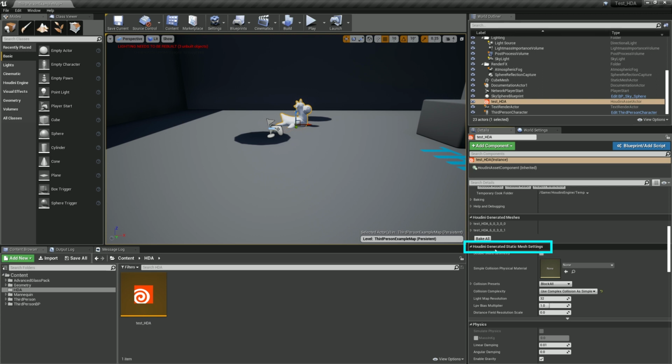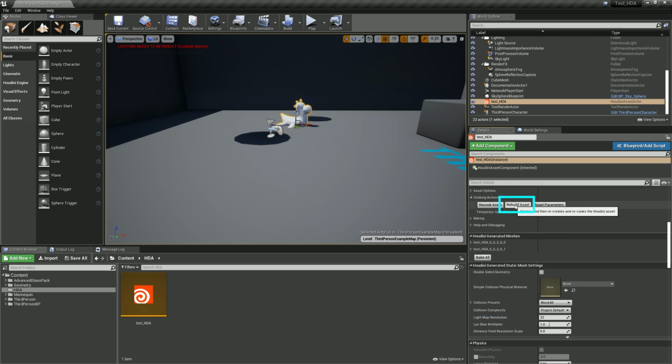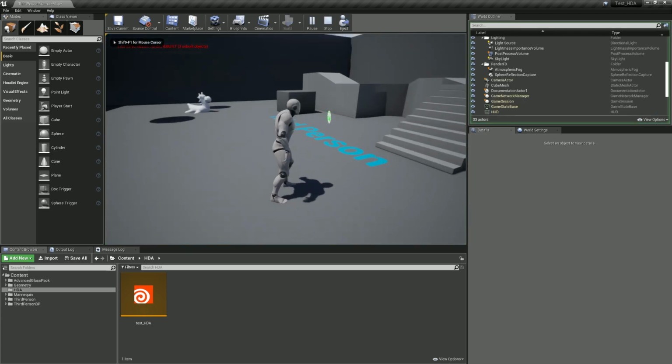Under Houdini generated static mesh settings, switch it to project default and cook it again. Rebuild it again, sorry. Okay, I'm gonna play it. I know the cylinders have disappeared. I'll talk about that in just a bit. I just wanted to show you.